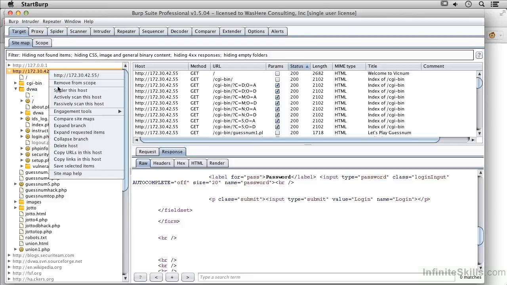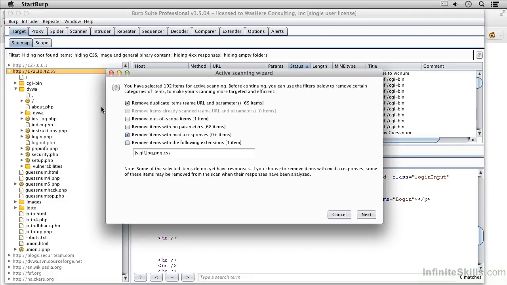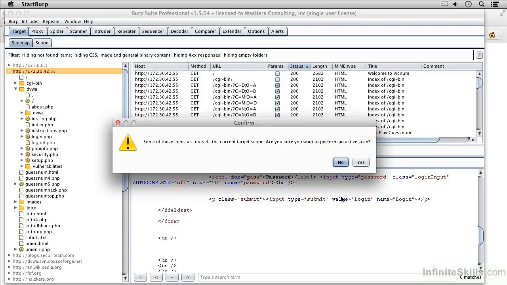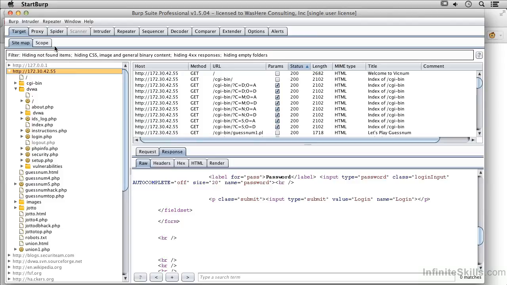Now what I want to do is actively scan this host. And it's going to give me some options here, whether to remove duplicate items, and I probably want to do that. And I could remove items with the following extensions. So I could get rid of JavaScript, GIF, JPEG, PNG, and CSS. And actually, I want to get rid of all of the images. I don't want to do those, but I do want to take a look at the JavaScript. So I'm going to click Next there, and then we're going to go do the scanning.